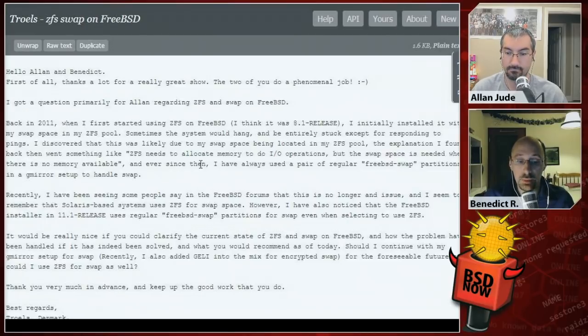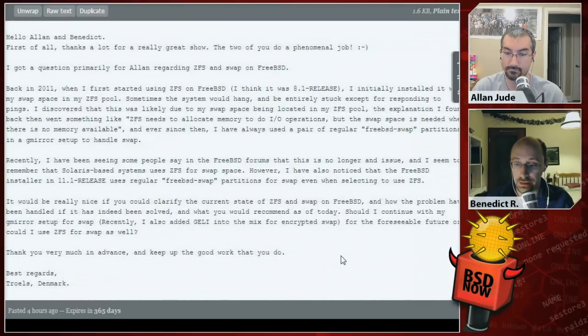Recently, he has been seeing some people say in the FreeBSD forums that this is no longer an issue, and seems to remember that Solaris-based systems use ZFS for swap space. However, he also has noticed that the FreeBSD installer in 11.1 release uses regular FreeBSD swap partitions for swap, even when selecting to use ZFS. It would be really nice if we could clarify the current state of ZFS and swap, and how the problem has been handled if it hadn't been solved already.